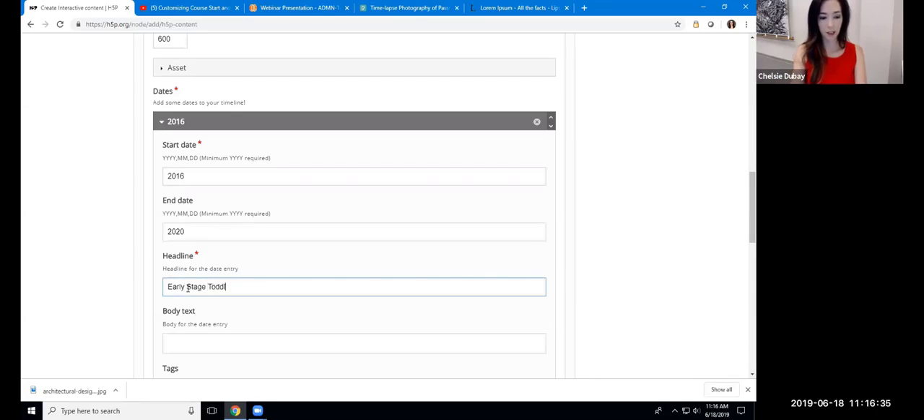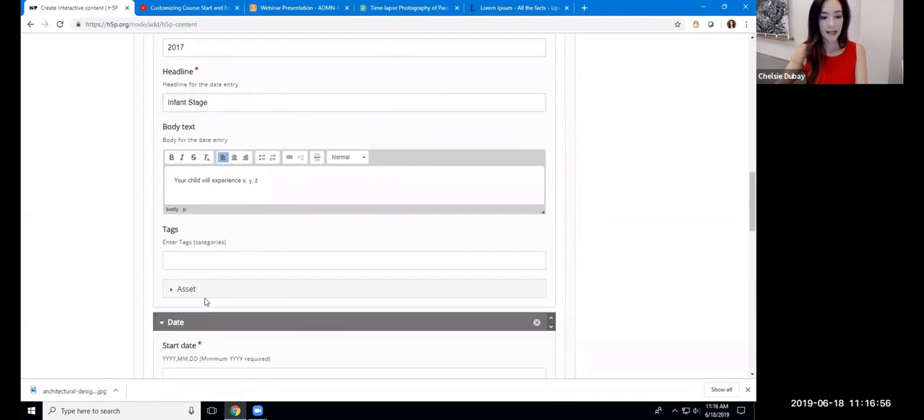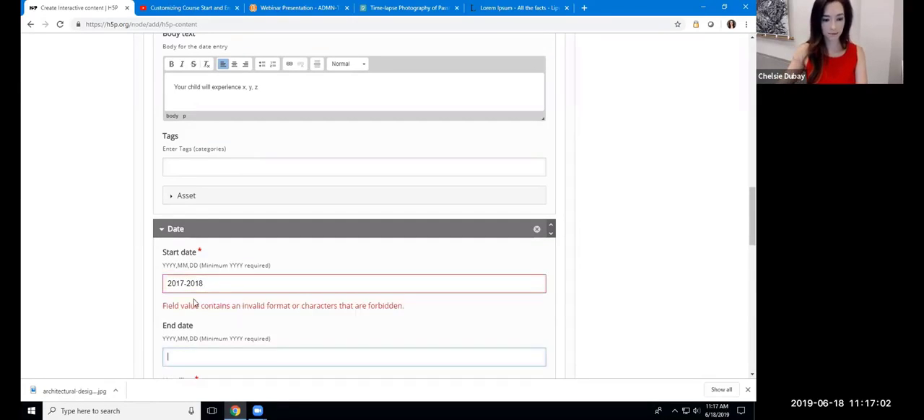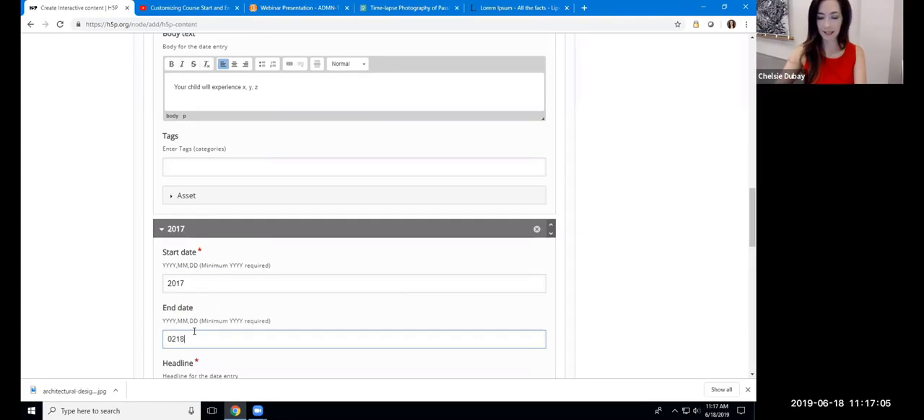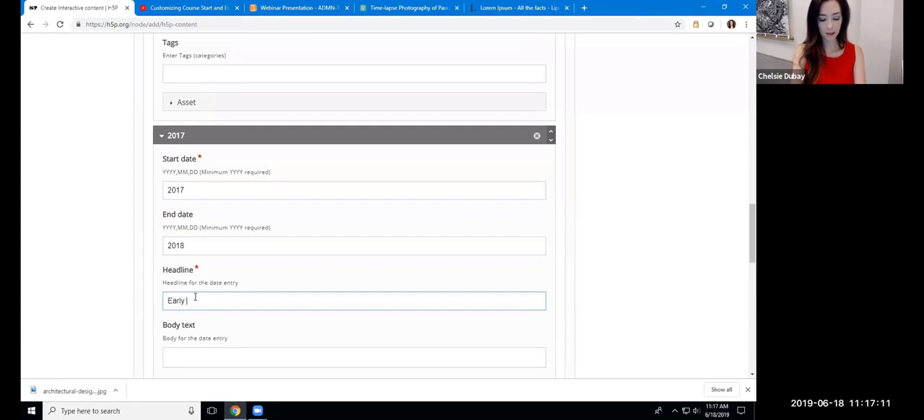Early stage toddler, and then your child will experience XYZ. Actually, let's do this. 2017, infant stage. Then I'm going to add an item and go from 2017 to 2018. This is going to be 2018, and this is going to be early toddler, crawler, walker stage.